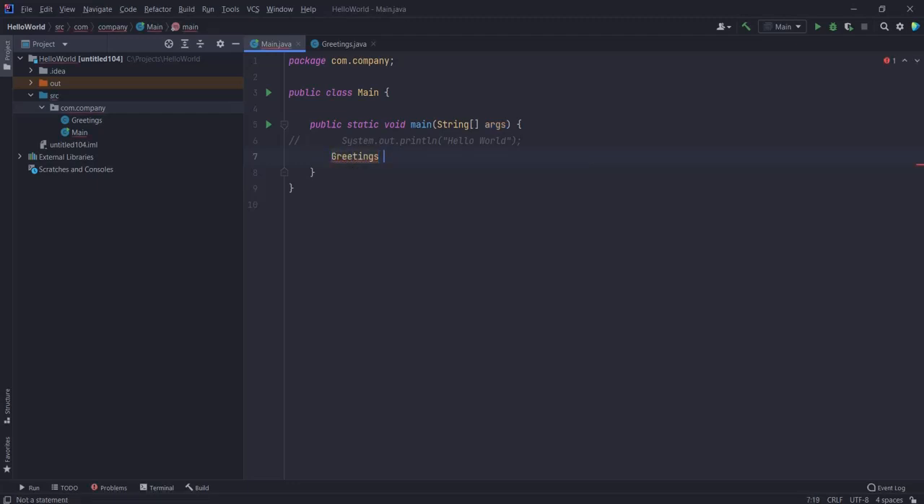Greetings, and then the name of this particular variable. So this is the syntax of declaring a variable: Greetings greet equal to new Greetings. And that's it. Now we can use greet.